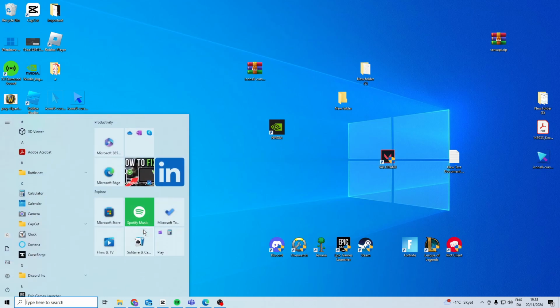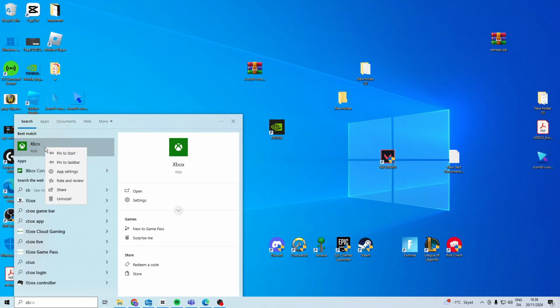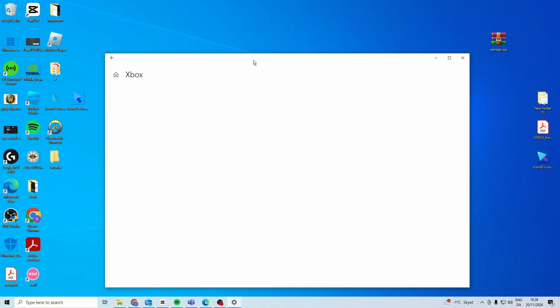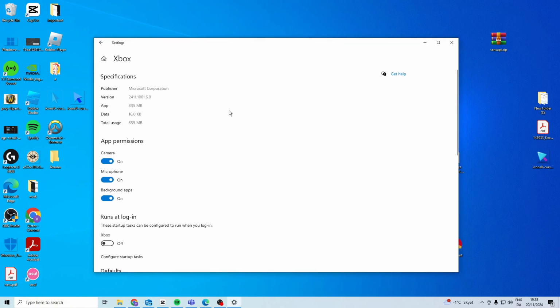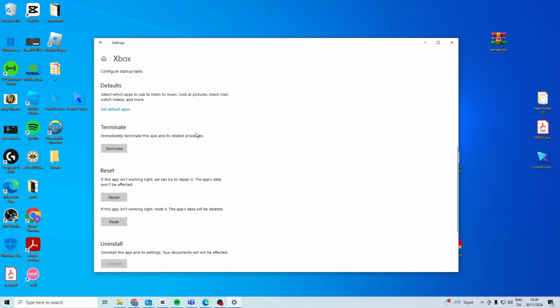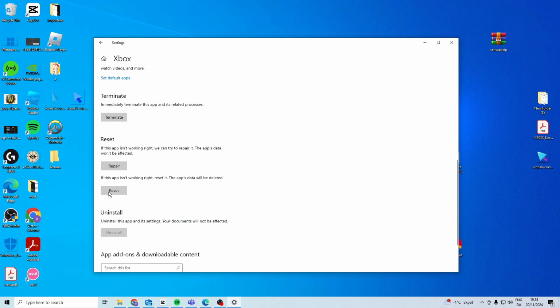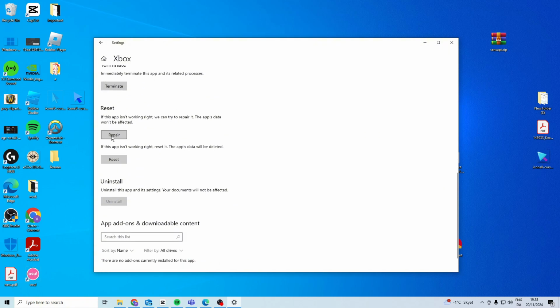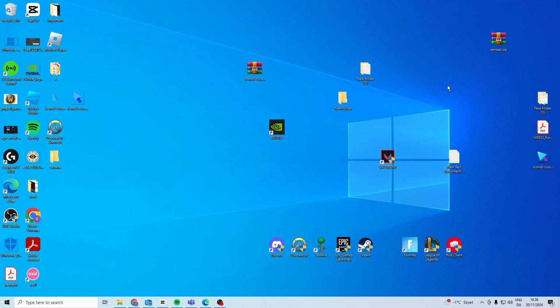Then what we want to do is search for Xbox, right click on it, go to App Settings, and this should open up this page in here. What you want to do is scroll down until you find these buttons. You want to start by terminating. Once it's done terminating, you want to repair, and once it's done repairing, you want to reset. Now once you've done all of this, close out of it, restart your PC, and now it should work.